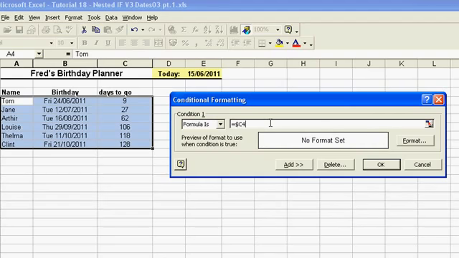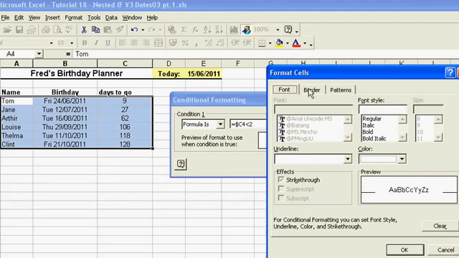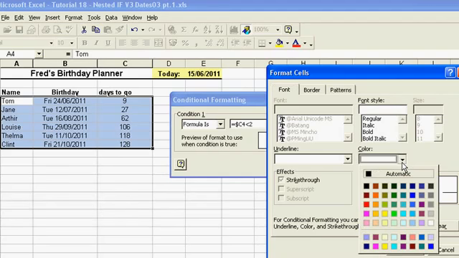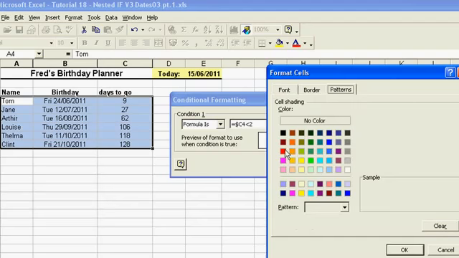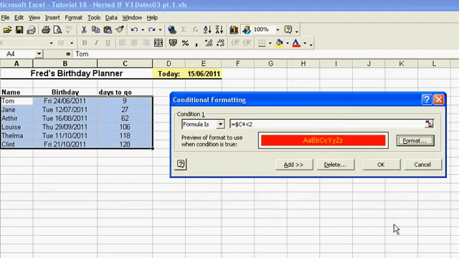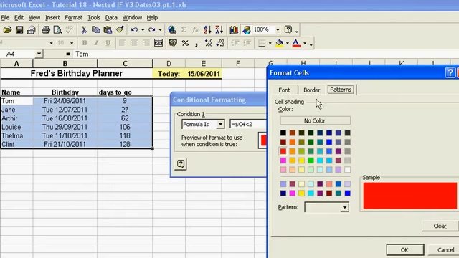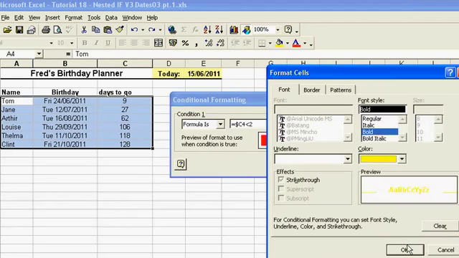So $C4 is the reference for that, and I'm simply going to say, is it less than 2? In other words, is there a day to go before the birth date, or is it the actual birthday, or past the date? And I'm going to apply a format to that. I'm going to make the font colour yellow, and I'm going to make the background colour red. Click OK to that. So that's quite a strong image there. So I'll actually modify that a bit more. I might make the font bold as well, so it stands out even more.